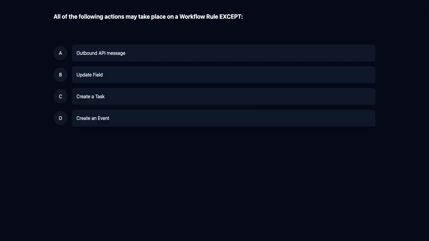All of the following actions may take place on a workflow rule, except: A. Outbound API message. B. Update field. C. Create a task. D. Create an event.